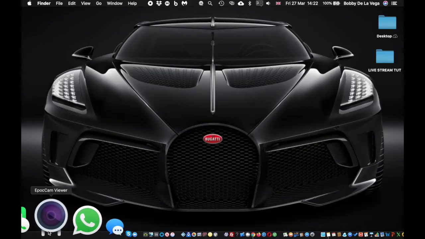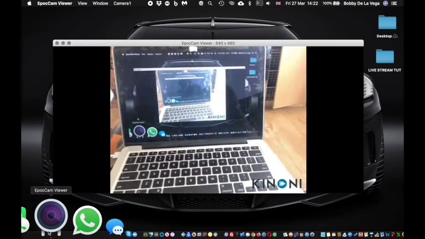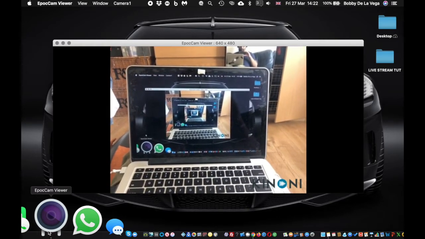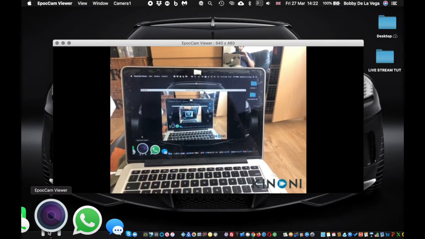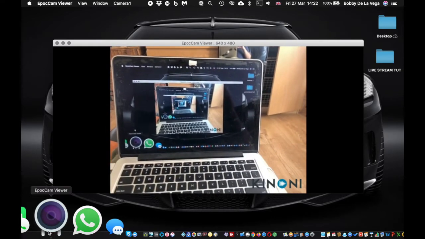All you then need to do is find the application on your PC or on your Mac, open it up, and the two will connect and ultimately start streaming. Now, as you can see here on the screen, it's picked it up, it's found it. Now, that is one half of the process complete. You are now streaming from your mobile to your computer.